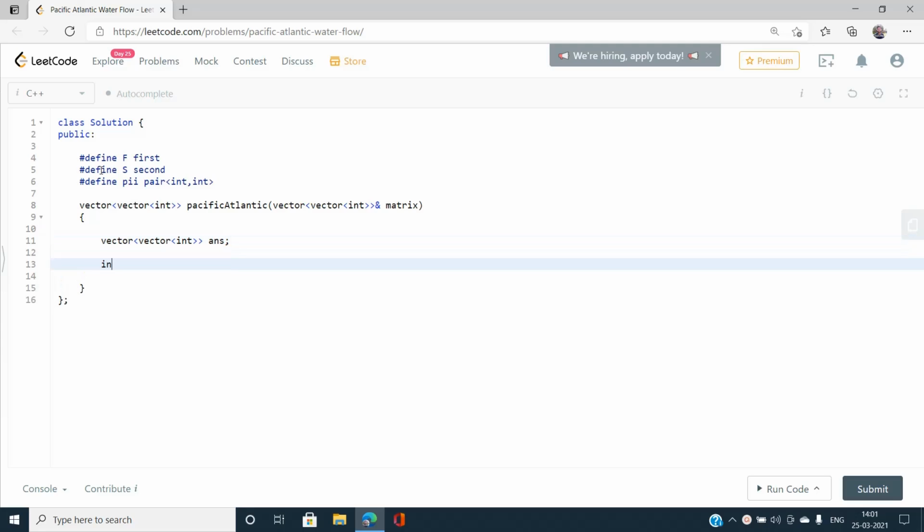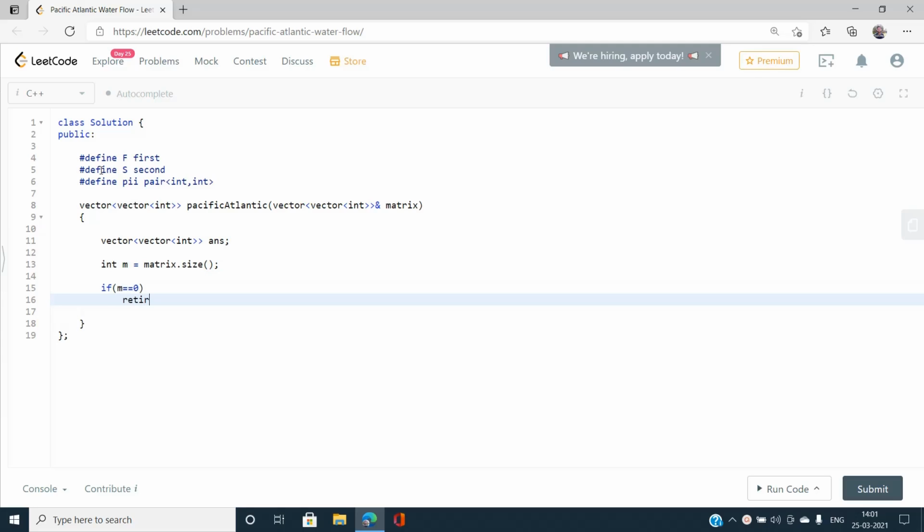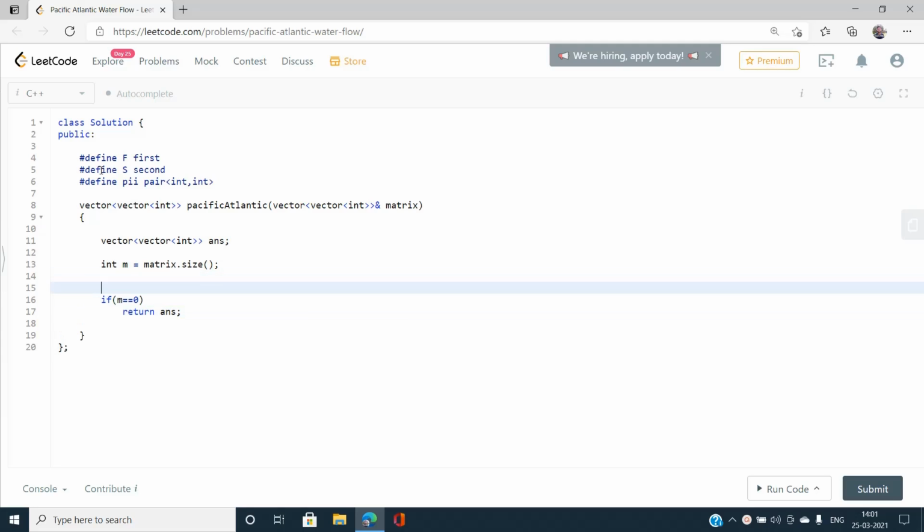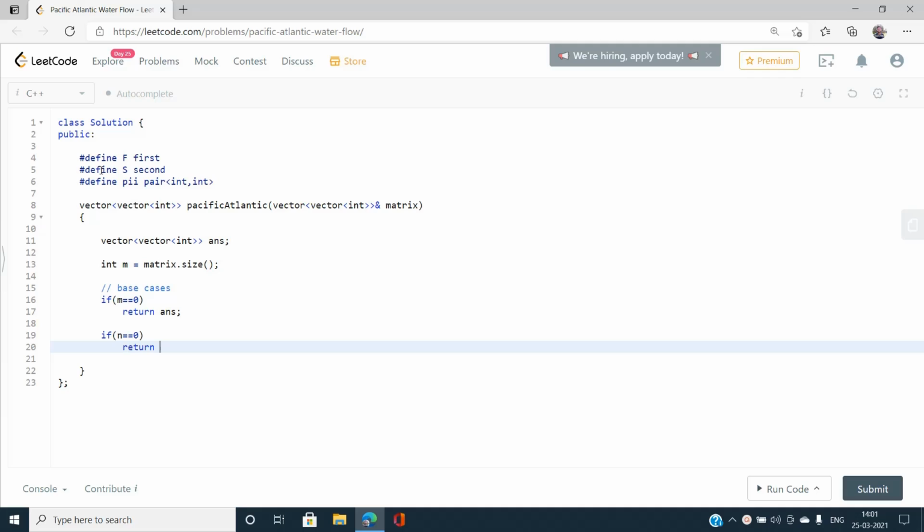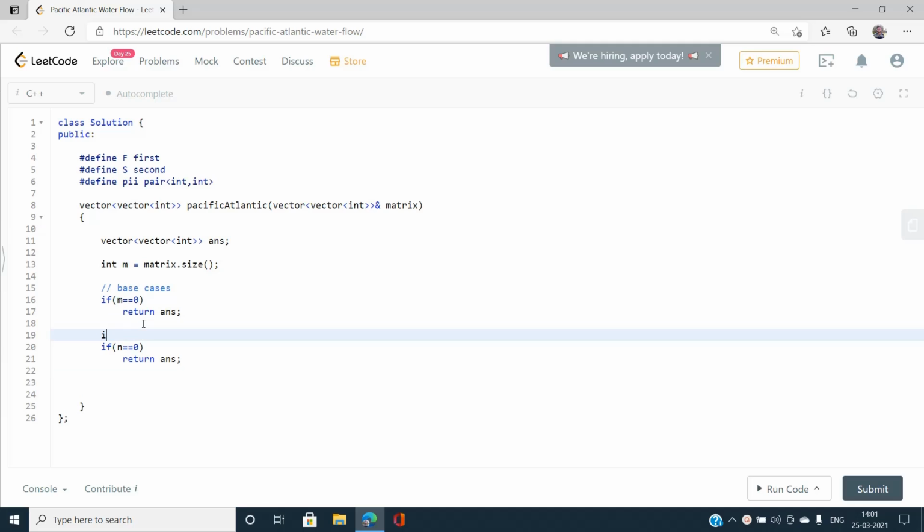Now let's take m as the number of rows of the matrix, that is matrix dot size. If m is going to be 0, just return answer. So I'm writing the base cases here. And if that is done, then check if n is 0, then again return the answer. Now my base case is done. And what is n here? I need to write that also, matrix of 0 dot size. So m is matrix dot size and n is matrix of 0 dot size.